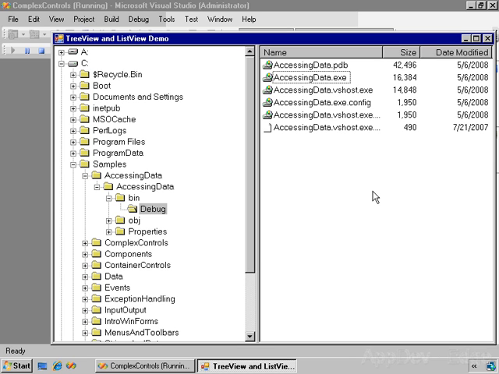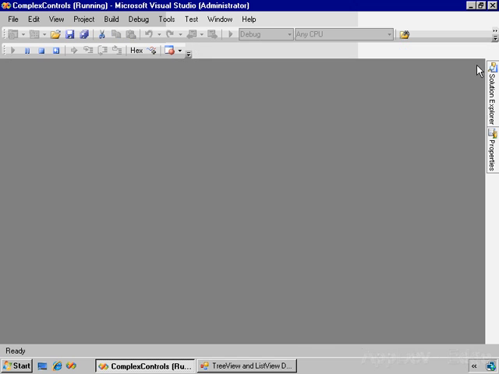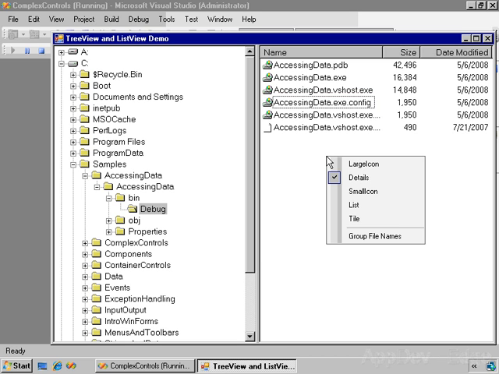If I double-click a file here, it should attempt to execute that file. And in this case, it loaded the file up in Visual Studio. Go back to our example here. And we should also be able to right-click on the list view and change its display.